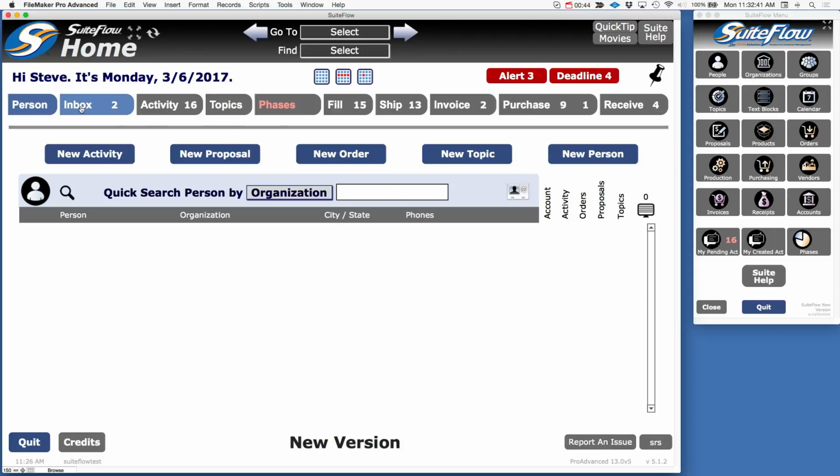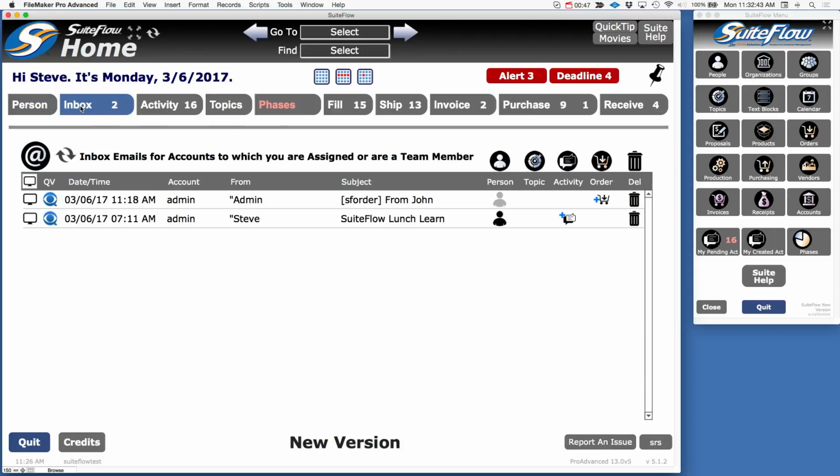We're going to come on the home screen to the inbox scene. And here we can see that SuiteFlow has read in 2 emails, and one of them, notice that the subject is SF order from John, new client. And here you'll see that there's an icon with our order icon and a new plus symbol there, letting us know that we can read a new order into the system.